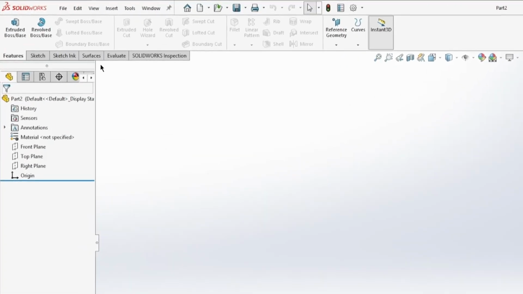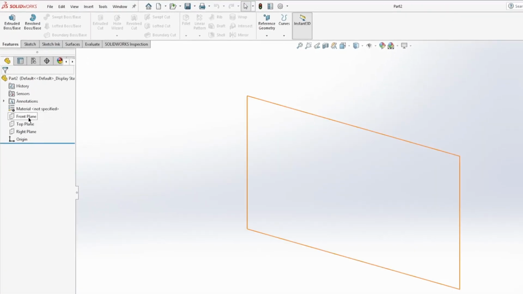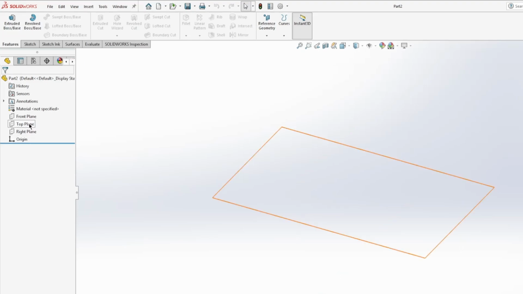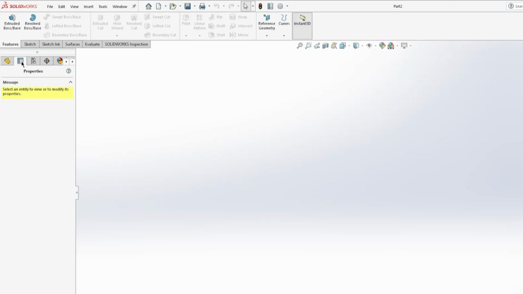On the left side of the screen is the Feature Manager design tree. This shows everything in your model: planes, sketches, and features in order. Think of it like a history of what you've created. When you select a tool, this area temporarily becomes the Property Manager. The Property Manager is where you set dimensions, options, and confirm your actions. Once you're done, it switches back to the Feature Manager.